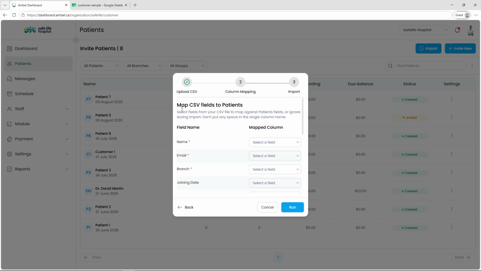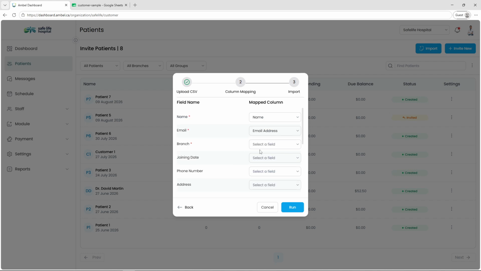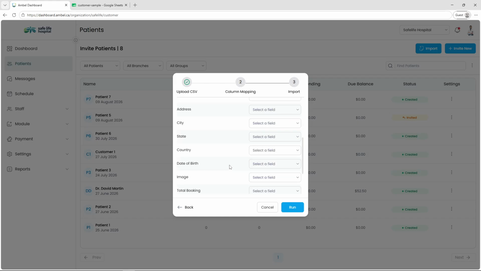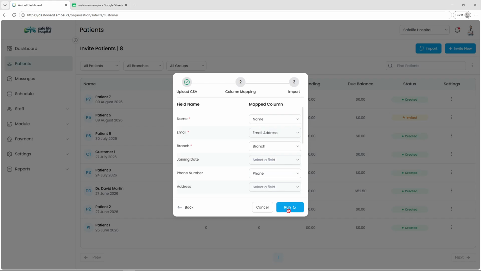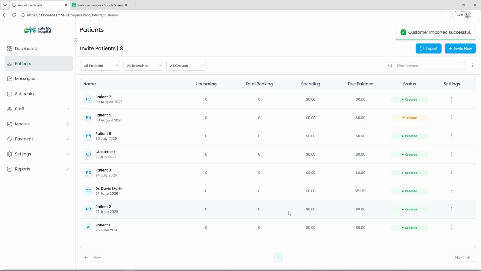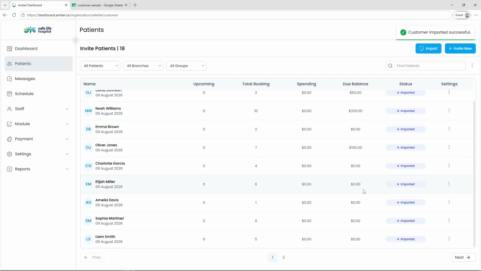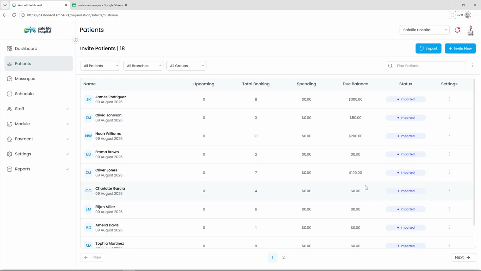I'll also map the phone number, and if you have a joining date or other information, you can map those too. I'll match total bookings and due balance as well, since those are important. You can leave any remaining fields unmapped or match them if you like. When you're ready, click Run. It takes a moment depending on how much data you have, and then everything is imported. You'll see your full list appear. If customers already exist, they're skipped.